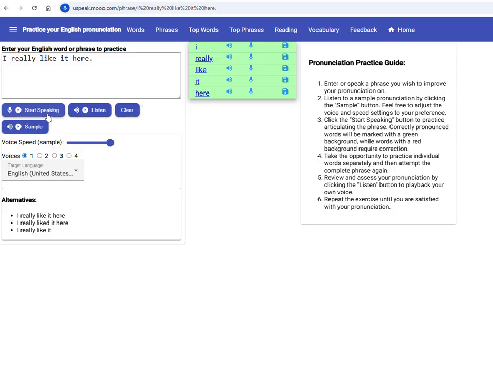When you click the start speaking button, you see the list of words, and when you speak, the words that were spoken correctly become green. In this case, the whole phrase was spoken right, and it's in green. You can listen. What did you speak? "I really like it here."